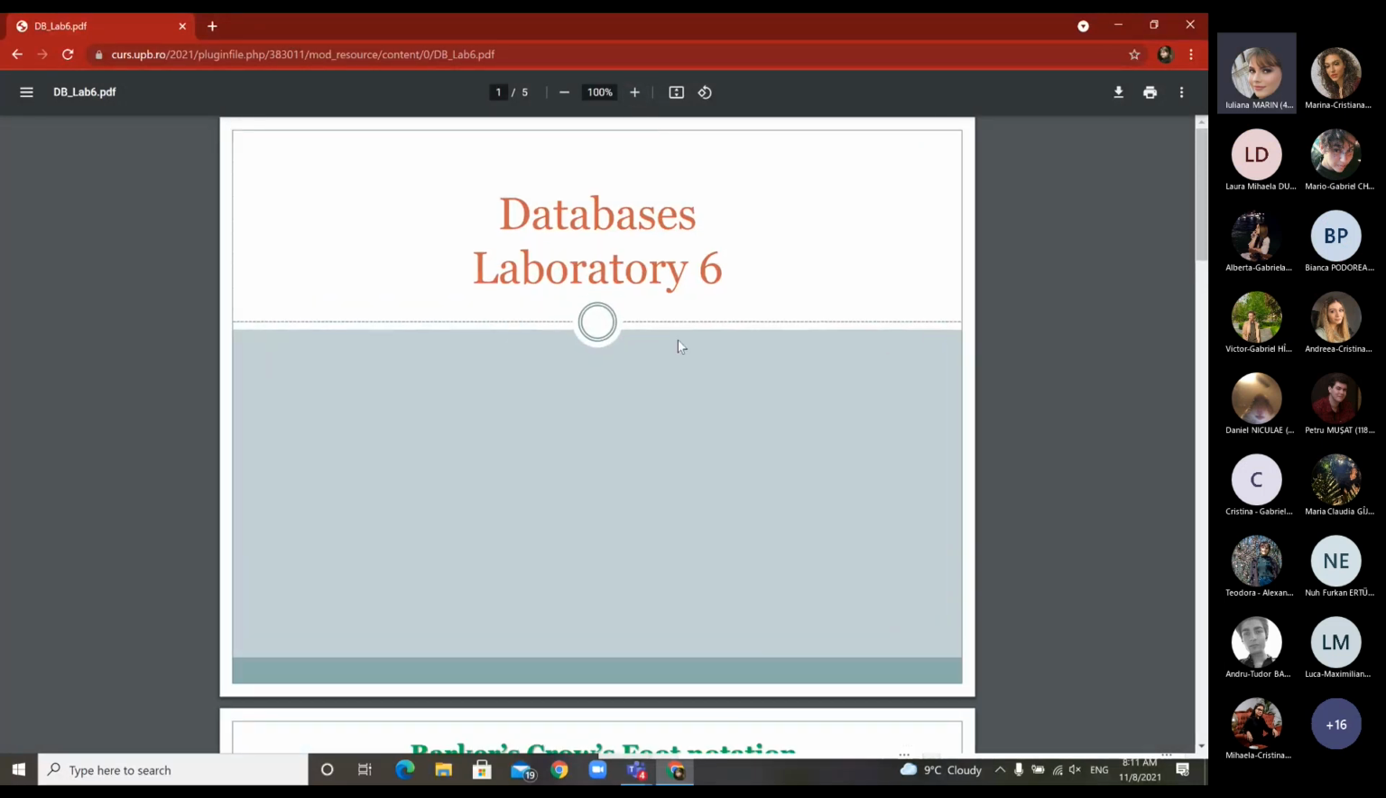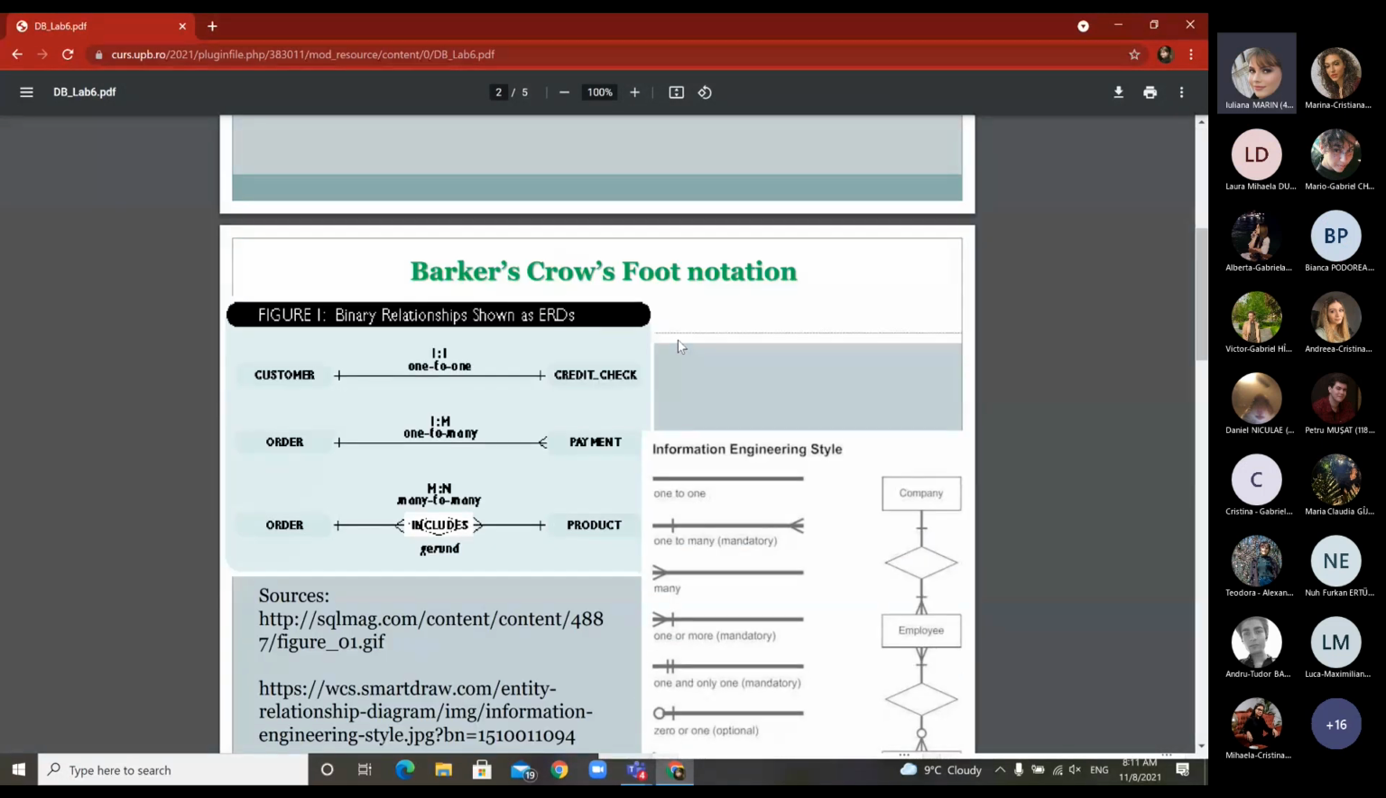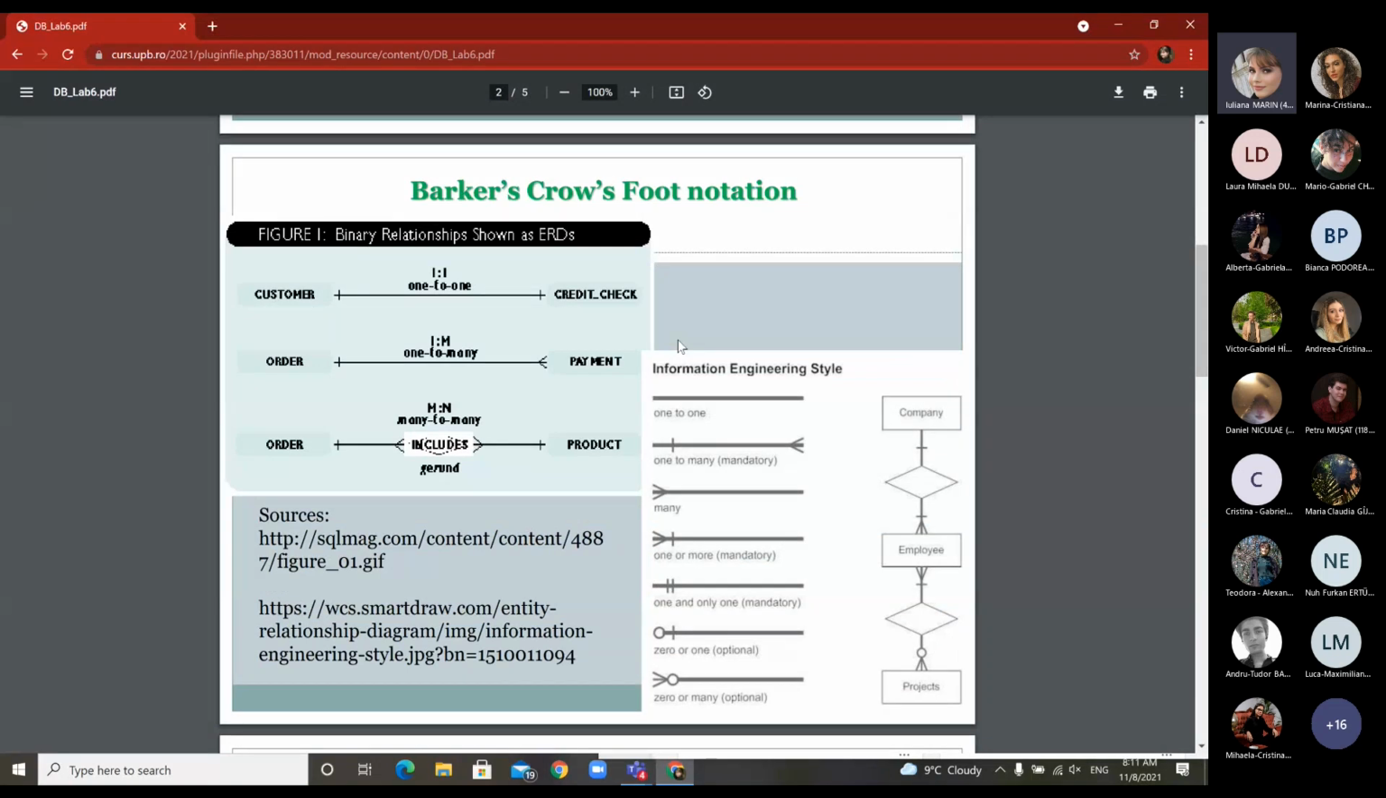For the lab of today, you have the part with the Crow's Foot notation, such that between any two tables you can have multiple relationships. Firstly, you have a customer who can have one credit check. So this is based on a one-to-one relationship between a credit check which belongs to a bank.